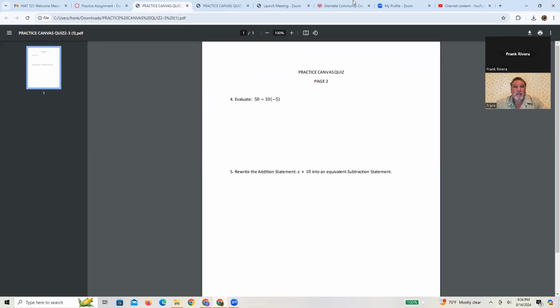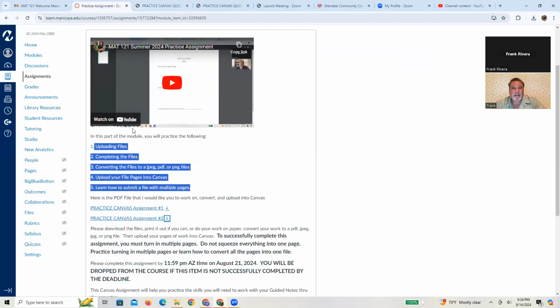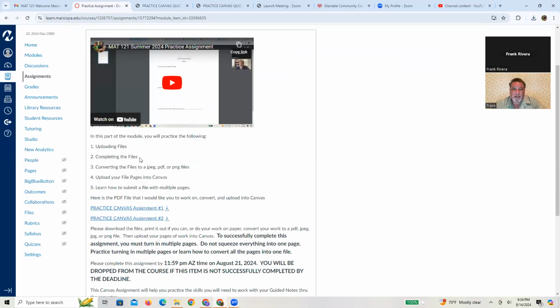So that's basically how you're going to complete the files. You're going to answer each of the 5 questions. Again, you've either printed them out and you can write on them, you can upload them to your iPad or Surface Pro and write on them using your stylus, or you go old school and do it on loose leaf sheets of paper.